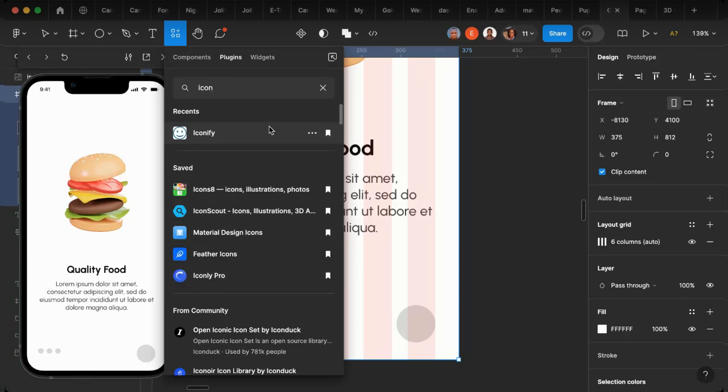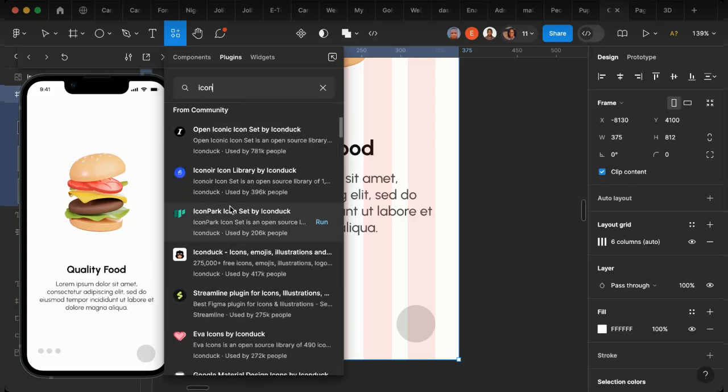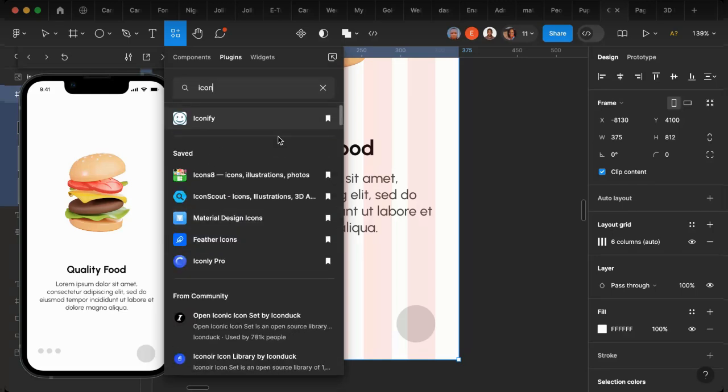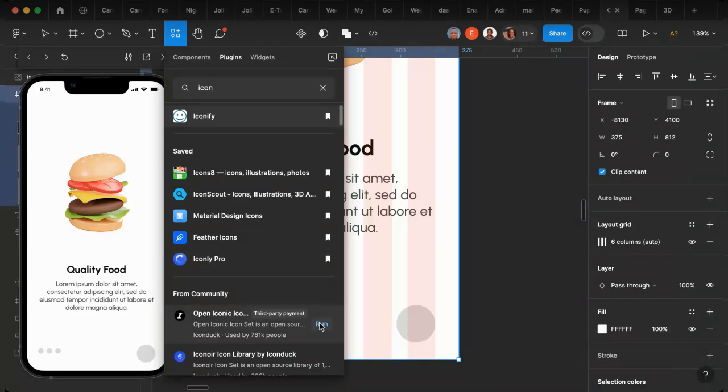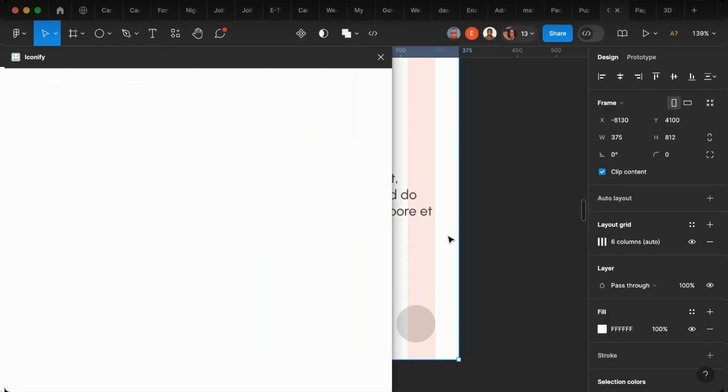But you, as a beginner or a new user, it's not going to show you saved. You're just going to start from here on your own end. So just look for Iconify, and once you click on it, just click on run from your end. And once you click on run, it's going to open up like this for you.